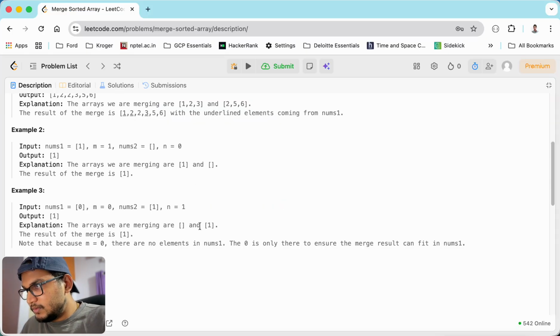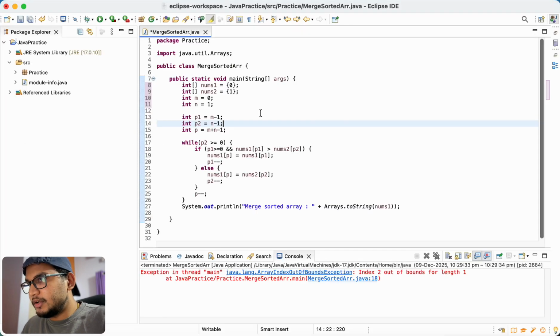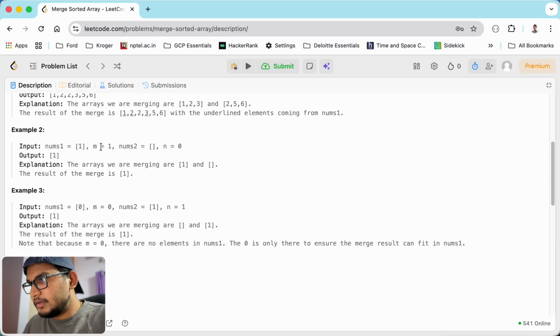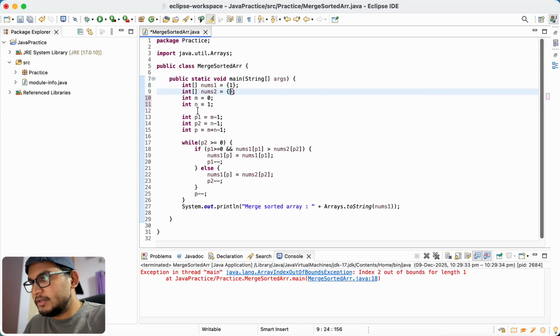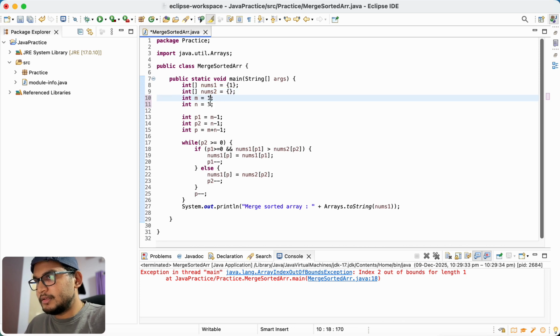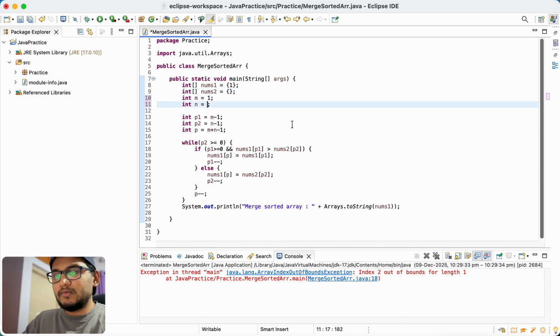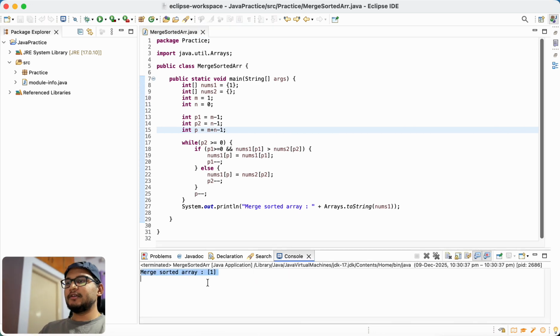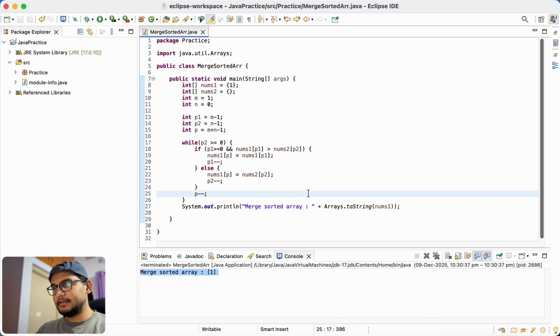Great. Oops, I'm sorry. m is 1, n is 0. Let's save and try this out. You can see the merged sorted array that we have got is perfect.